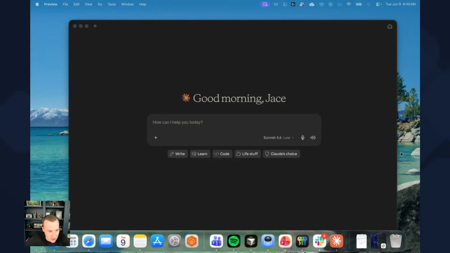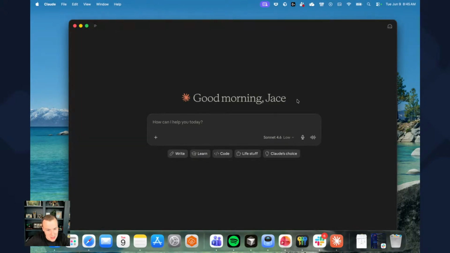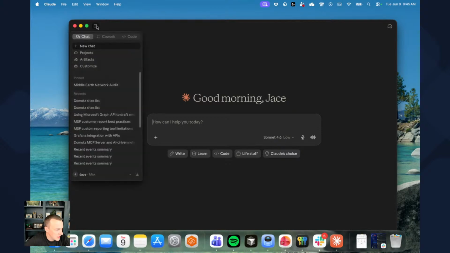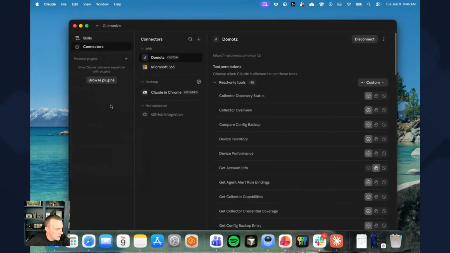Let me first show how you connect to an MCP server. We just released ours two or three weeks ago, so I'll show you this, but it's agnostic in the sense that you could do this with any vendor that has an MCP server. I'm going to click customize here, and it's going to take me to this connectors section.